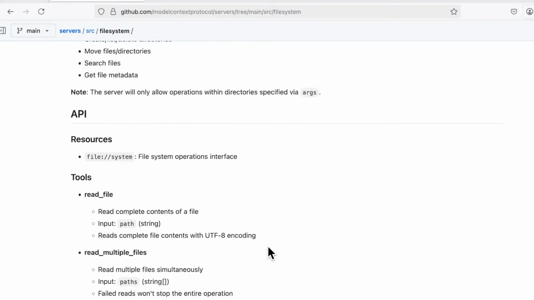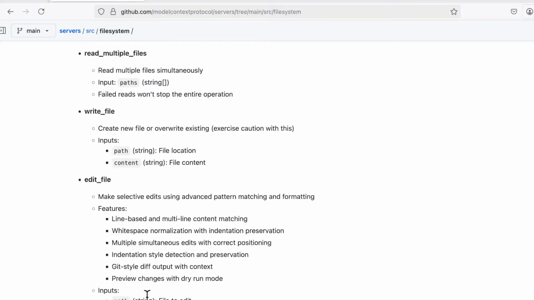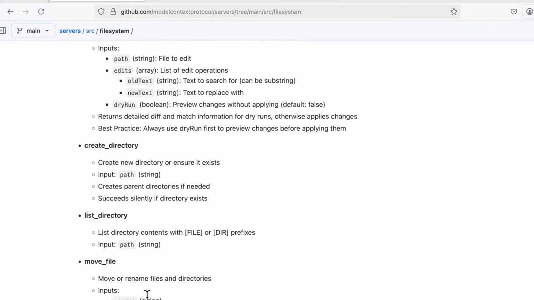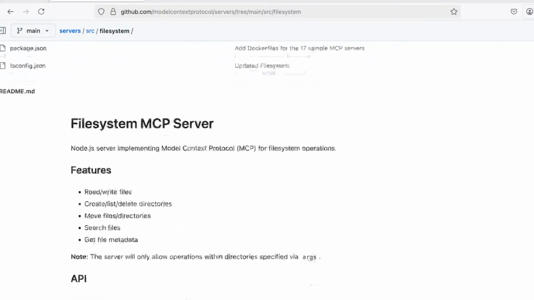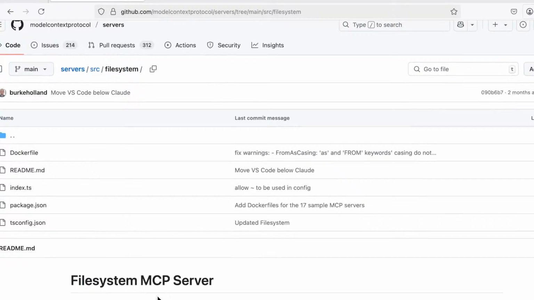Let's see what they have. They have read a file, read multiple files, write file. This is very simple. If you learn computers and coding, everybody knows this. But the good thing is, once we use the MCP protocol, AI can use it directly. Don't need any coding. So now let me show you the magic.